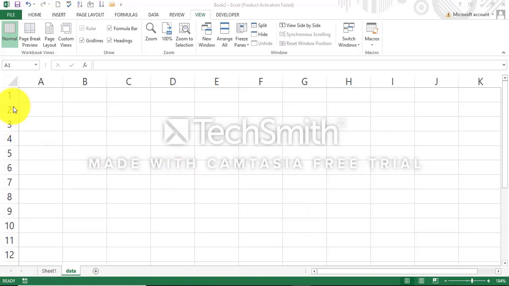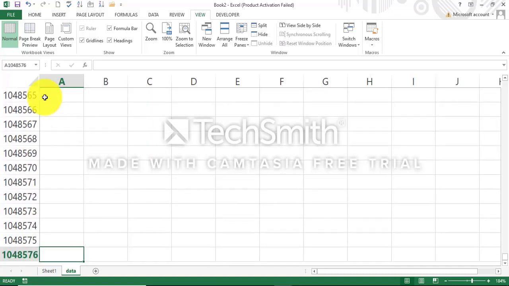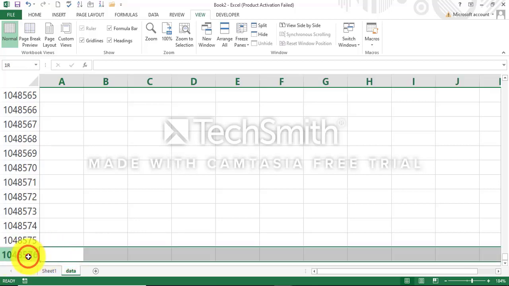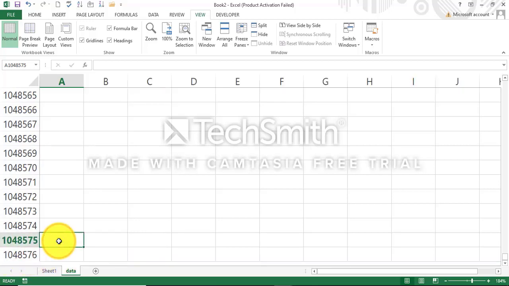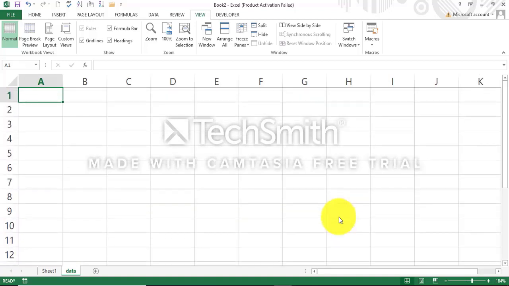Same thing, we have a lot of rows here, and they start with 1, and if I do Control down, it goes all the way down to the bottom of column A. And we have 1,048,576 different rows. It's unlikely that you're going to use all of those rows, but they're there if you need them. Let's do Control up to get back to cell A1.